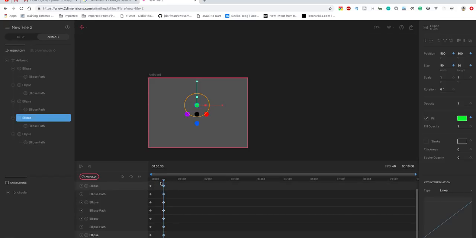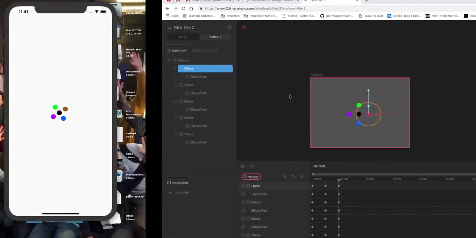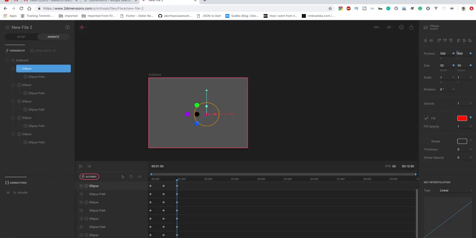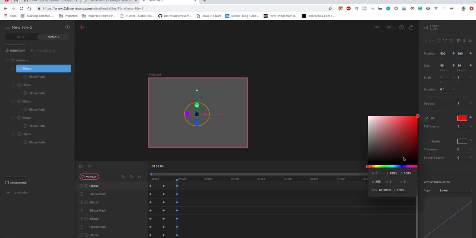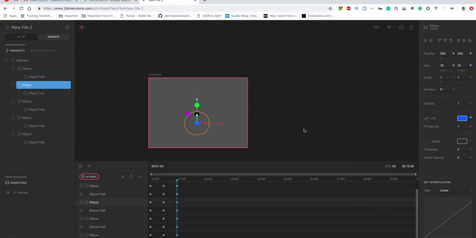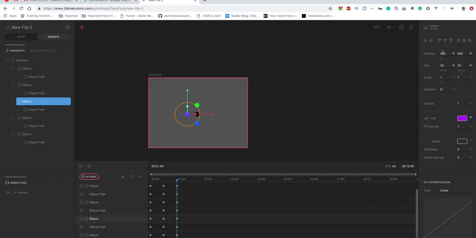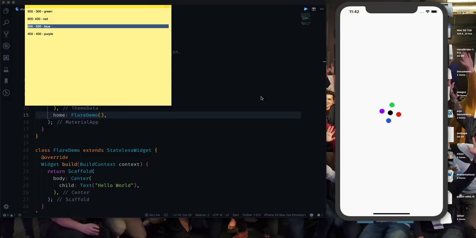So we will select all of them, Control C, and after 30 more, like on the first frame, we will paste it again. And this time we will select this, and we will change its position from 600, 400 to 500, 500, and make it blue. So let's do that. 500, 500, and we can make it blue. Okay, so let's say this is the blue. And then the second one, which is already 500, 500, we will make it 400, 400. So 400 and 400, and this time we will make it purple.